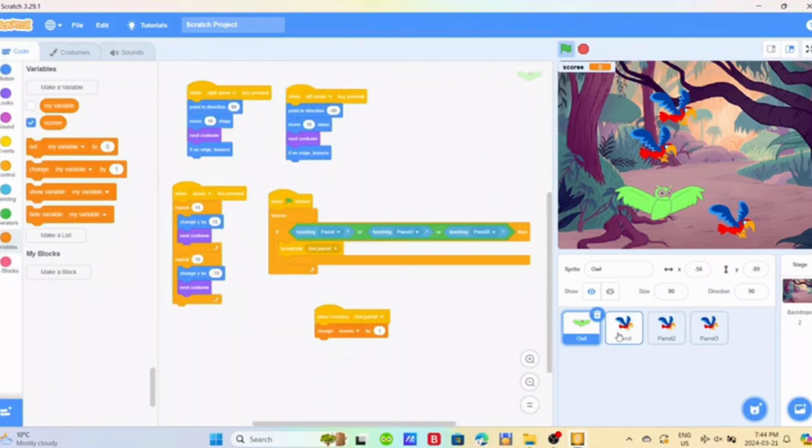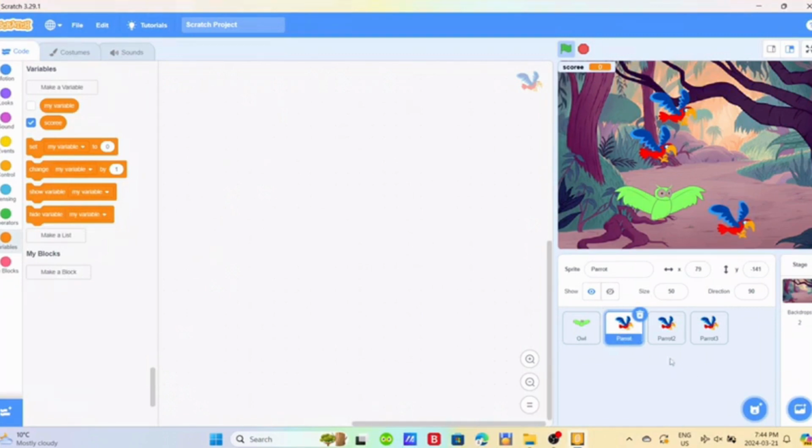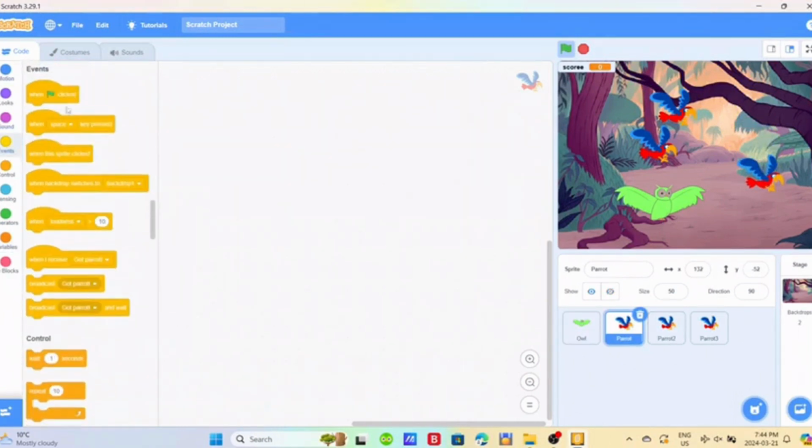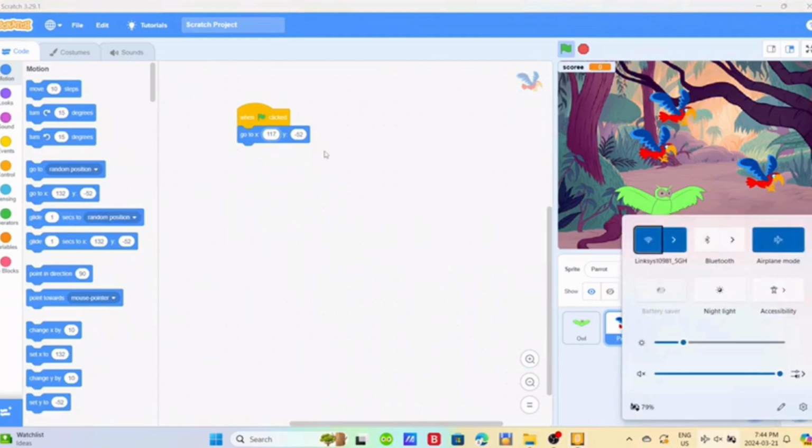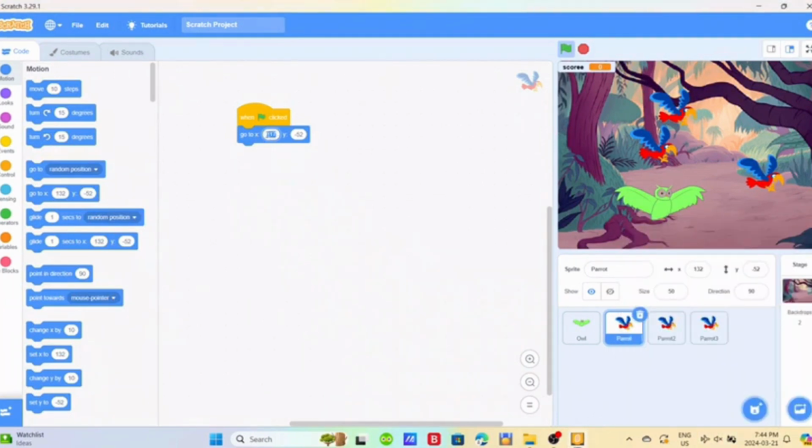Now let's move on to the parrot's code. Okay, we will just copy and paste the code and alter it a bit in the parrot's code. So let's get started with our code. We will go in advanced and drag when flag clicked, and then we'll go in motion and drag go to X, go to Y. We will make it minus 117. Oops, sorry. Minus 117. Y 33.